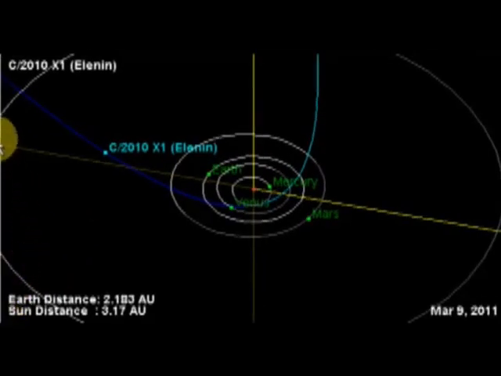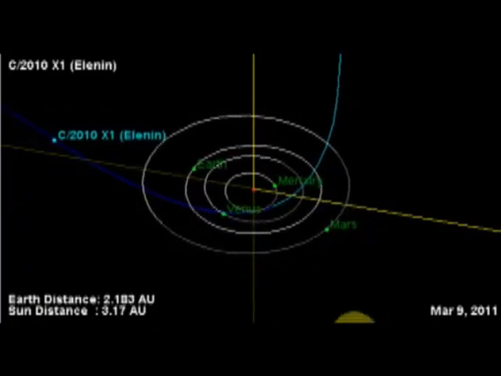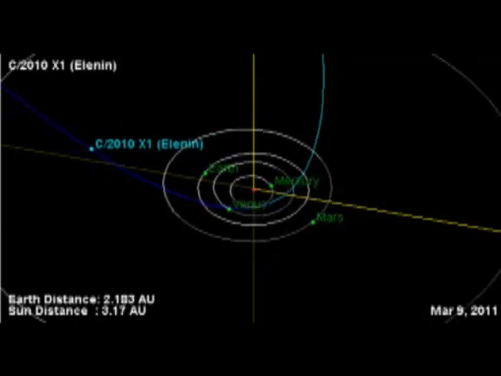And this is the C2010 X1 Comet Elenin, and this is the projected flight path of the comet as it comes in and swings around in this fashion here and then moves out through this orbit here. Okay, I'm going to go ahead and take this up just a little bit because I want you folks to see the positioning of the planets here, and try to see if we can go ahead and get Jupiter in there.